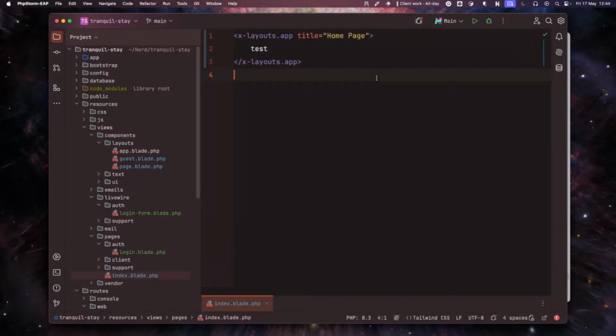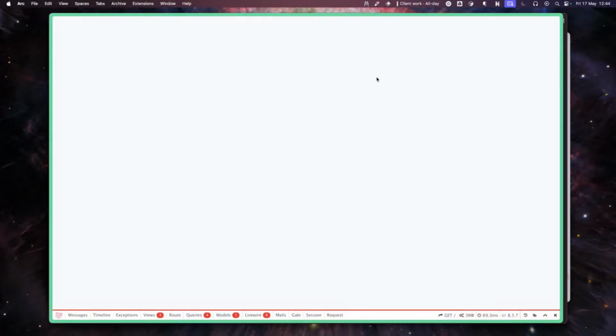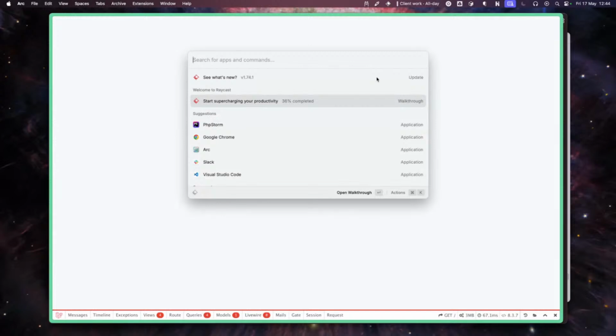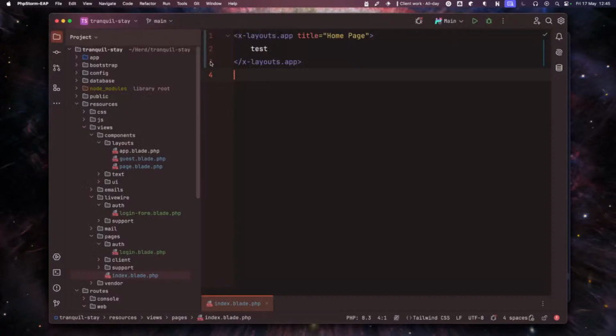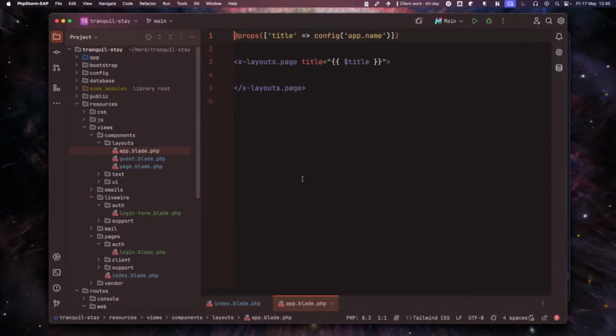Come back to Arc, refresh. I'm going to switch back to the dark mode, and we should all be good. We've got something. So at this point, they've logged into our hotel application, and they want to be able to see what rooms there are.